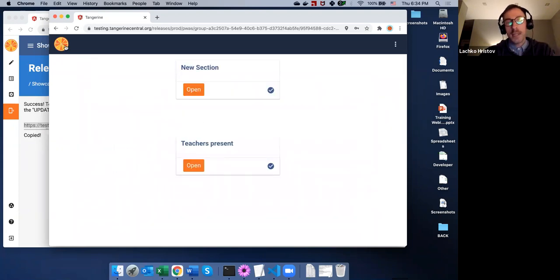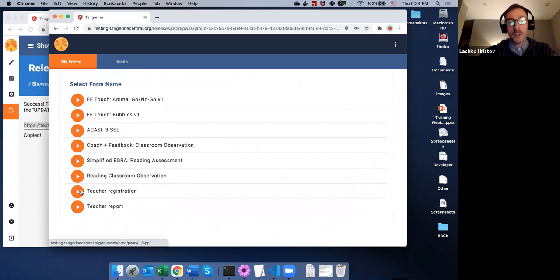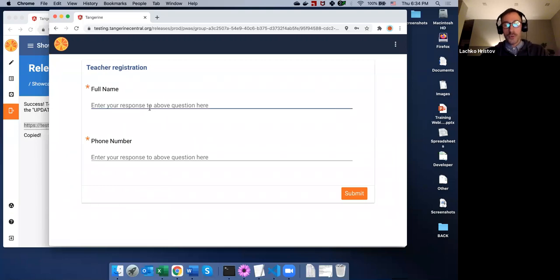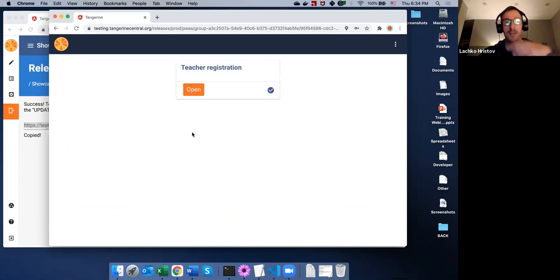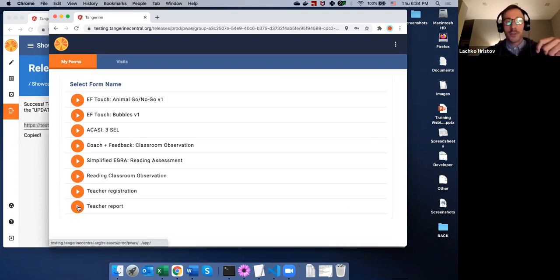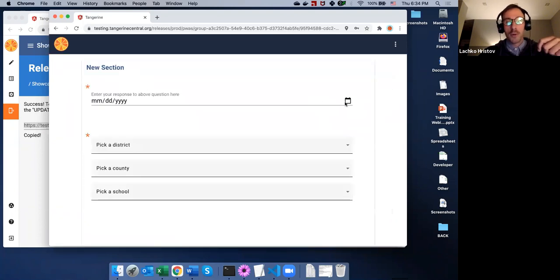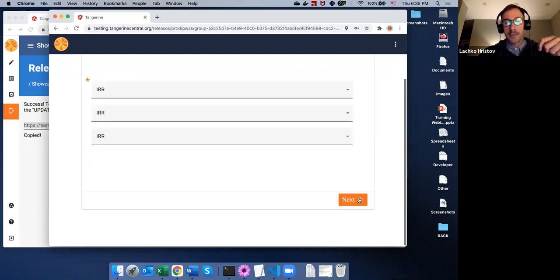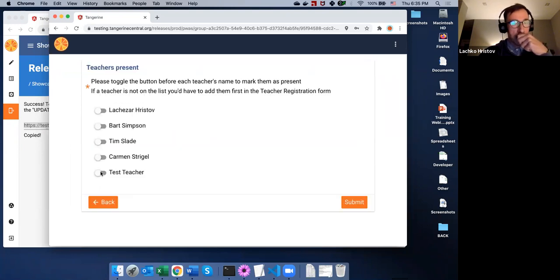If on the next training date we have another teacher join and they tell you that it's their first day, I go once again to the teacher registration. Let's do Simpson. We'll enter their phone number. So we'll register the new teacher if someone joined on day number 2, and when we go to the report, they will be automatically added for us to select as present or not.